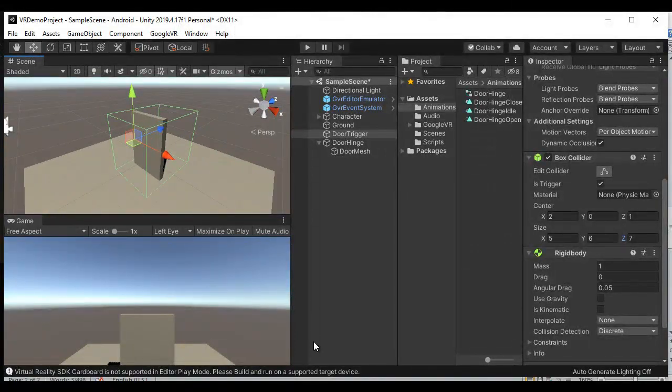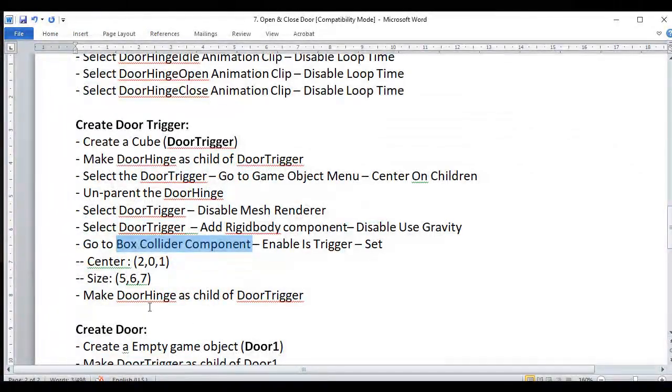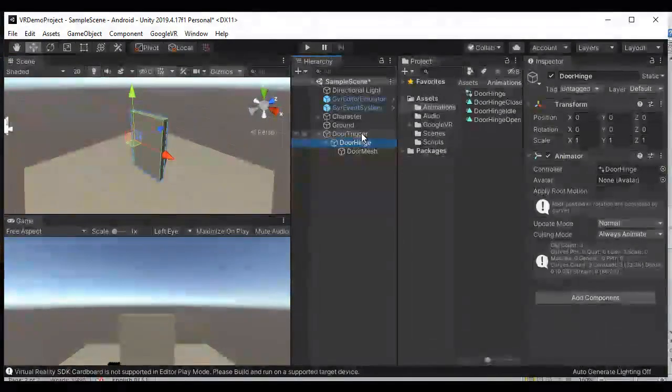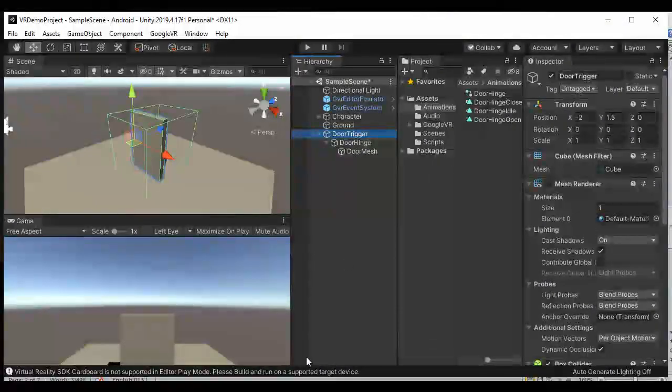Okay. Next, what do we do? We make the door hinge the child of door trigger. Next, what are we going to do? Next, we create the door itself.